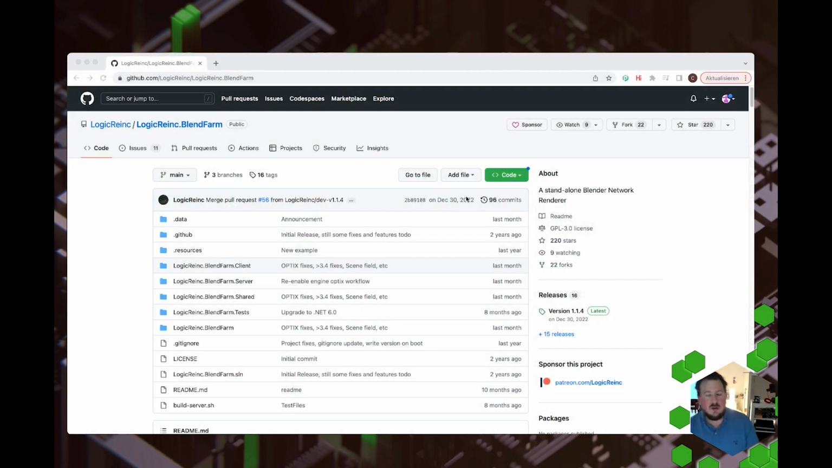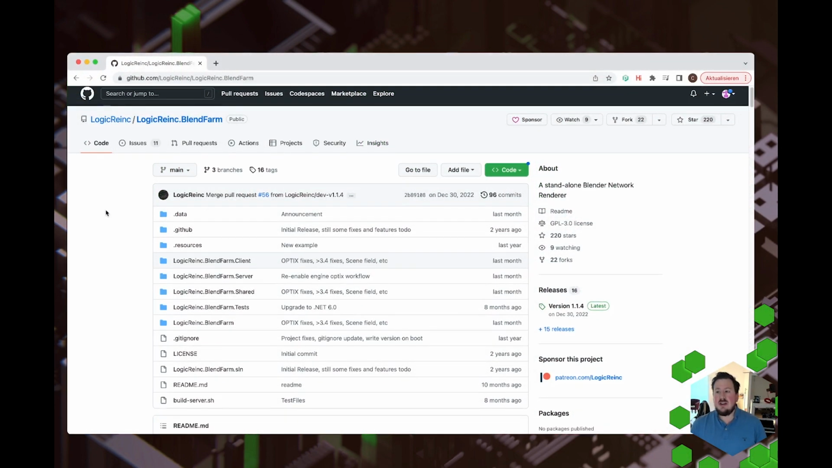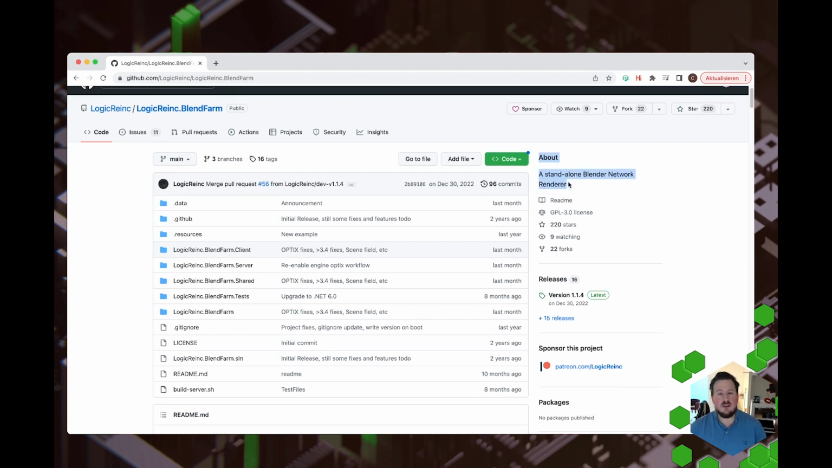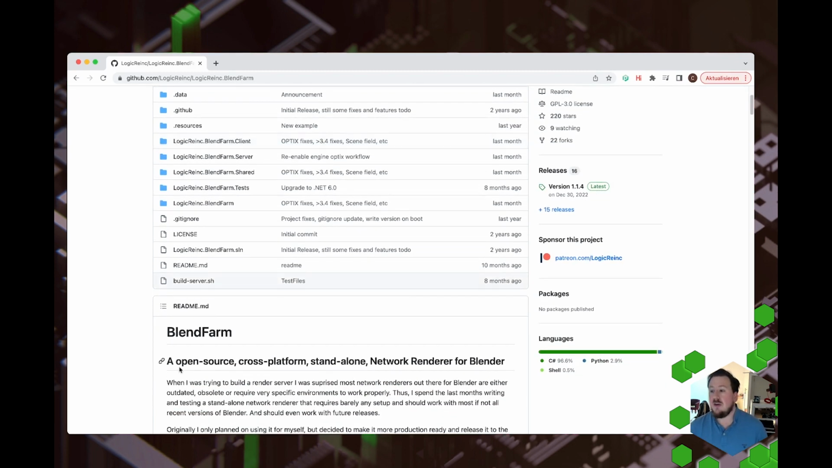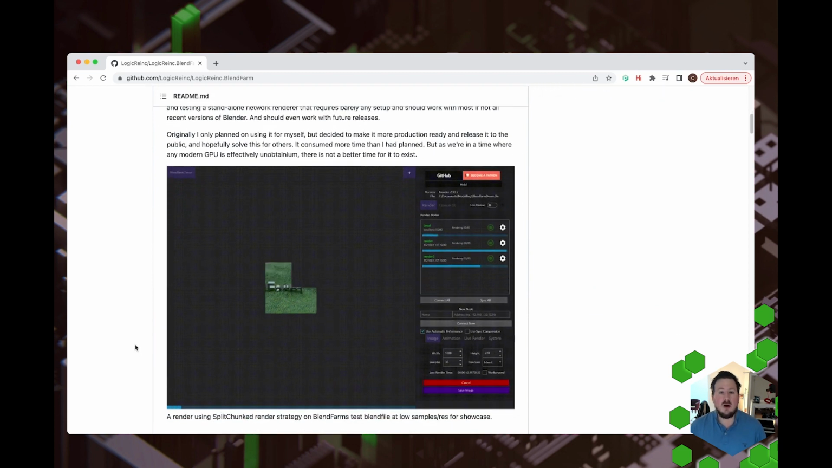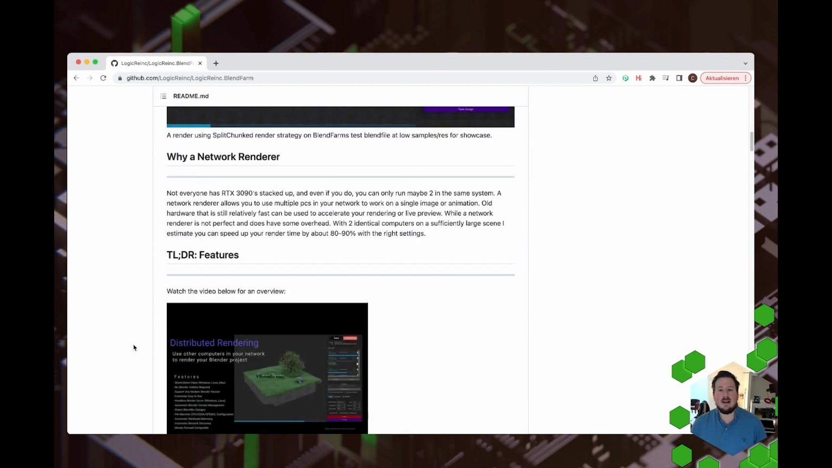The tool we use to distribute the rendering work to all these machines is Blend Farm from the awesome LogicReinc, which is a standalone Blender network renderer, and it has some quite fancy and quite unique features on board. Not only is it open source, but it's cross-platform as well, so you can use your Windows gaming PC standing around to render beside your old MacBook Pro or your Mac Mini or the bin-shaped Mac, however it's called, or even some ARM SoCs like the NVIDIA Jetson Nano or other compute modules. It's no problem. Blend Farm handles it all quite well.